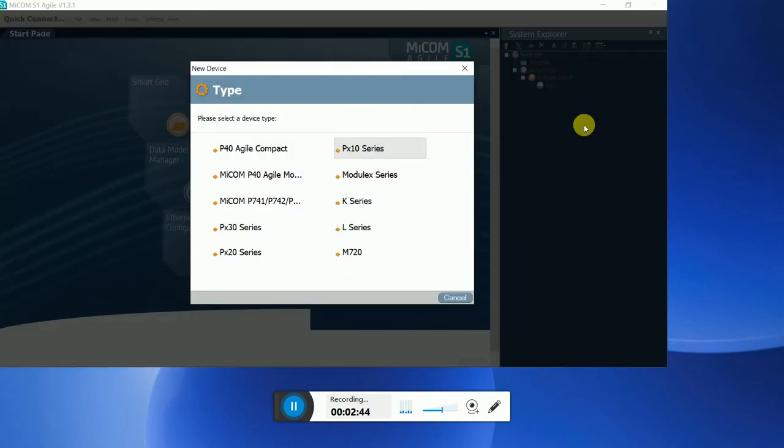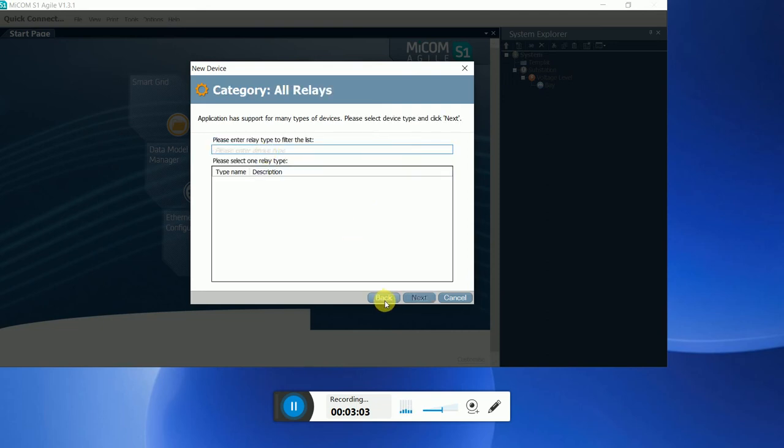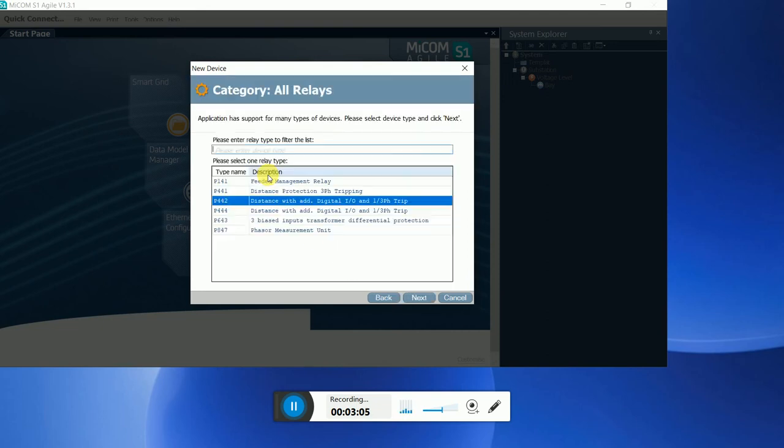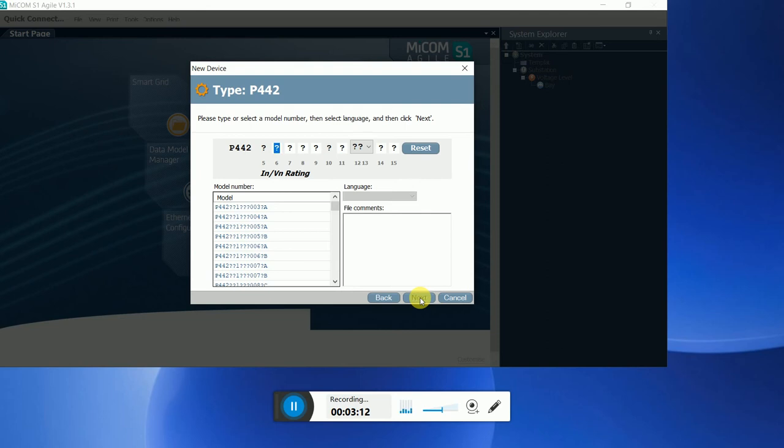You can see here this is the device data model. Which device are you going to configure? You will get the idea first. I have the P442 device. Under P40 Agile Compact there is no data model. You can see Micom P40 Agile, and here the data models are available. I have a P442 relay, so just select that P442 relay.